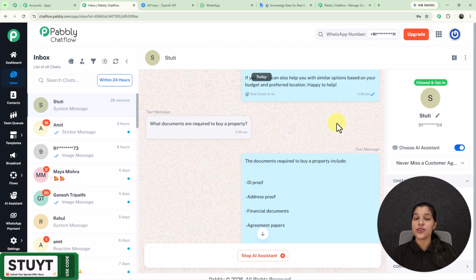So now you can also automate your business conversation by just using this WhatsApp AI assistant.